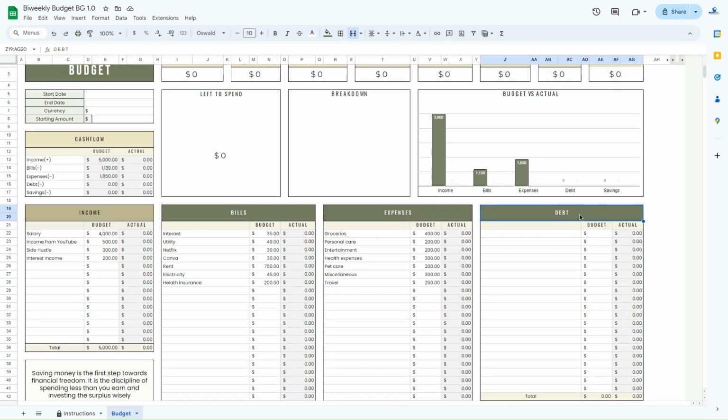Next is the Debt section. Here, list all the debts or loans you owe. Debts can include credit card balances, student loans, car loans, personal loans, or any other outstanding debts.